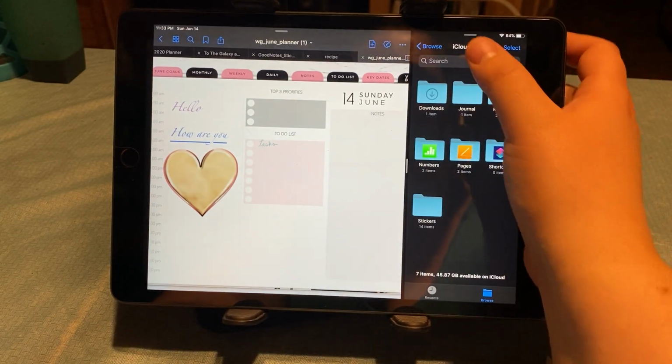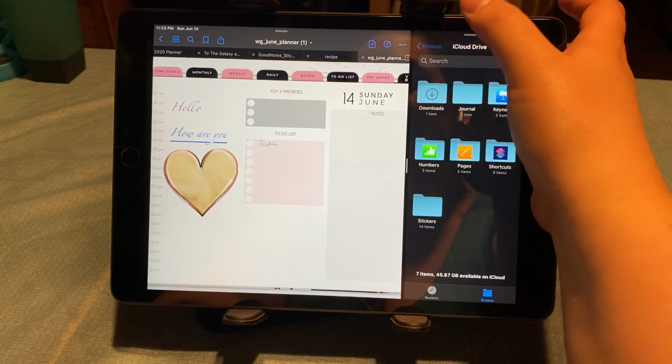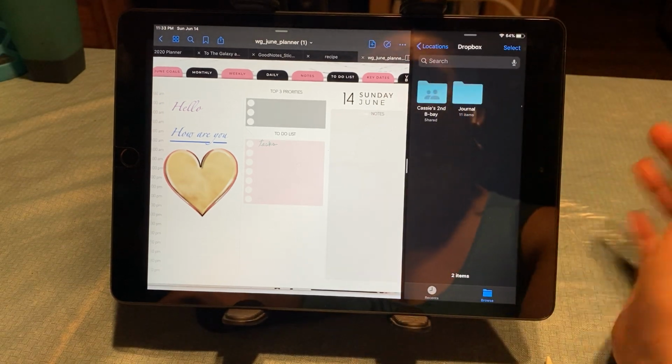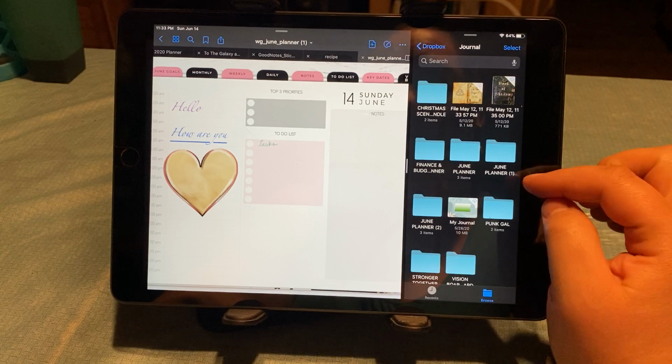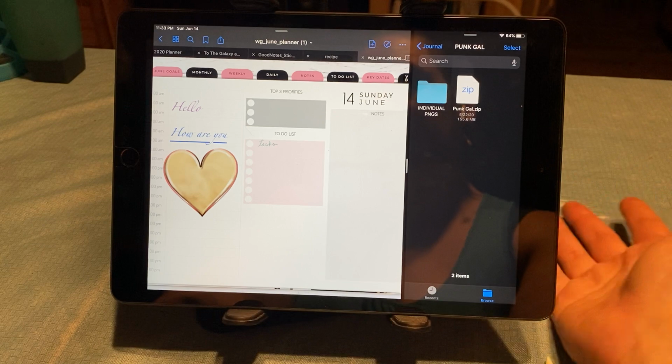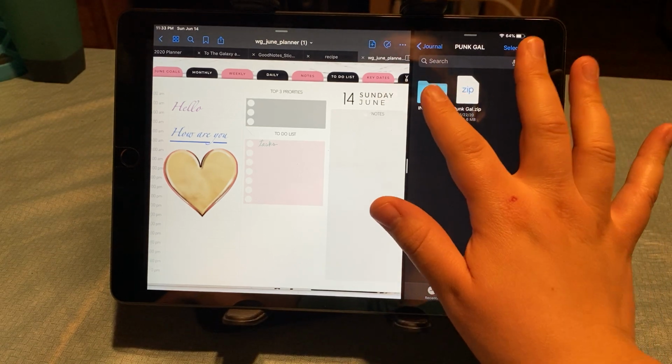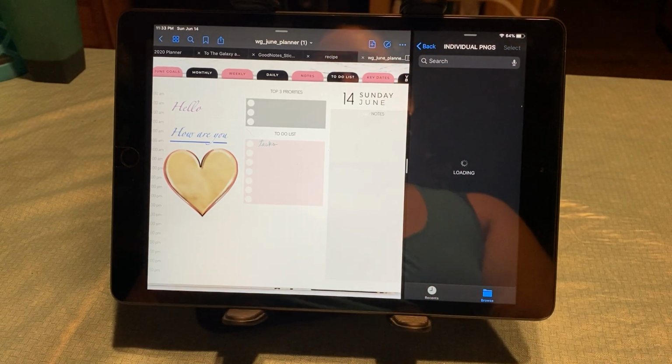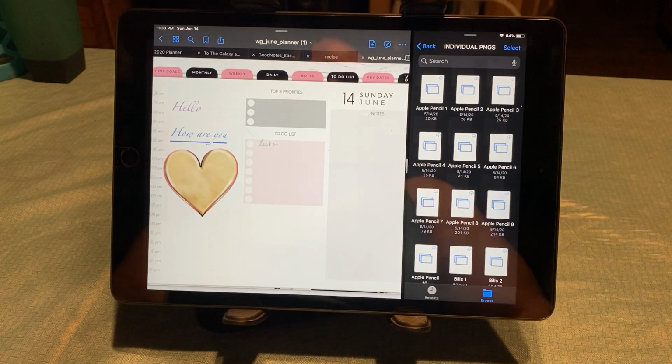But I'm going to go into, this is my iCloud drive, but say I'm using Dropbox. I can go into Dropbox, into Journal, and I want the Punk Gal. And this is where instead of clicking zip, I want to click on individual PNGs. It's going to take a second to load, but here they are. I didn't have these preloaded. Like I said, I don't use Dropbox very often, so that's why it's going to take another minute to load.